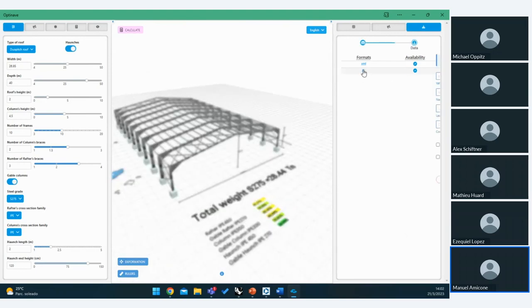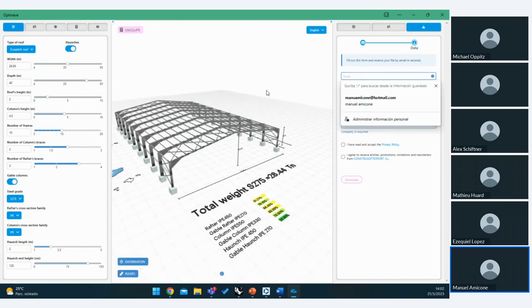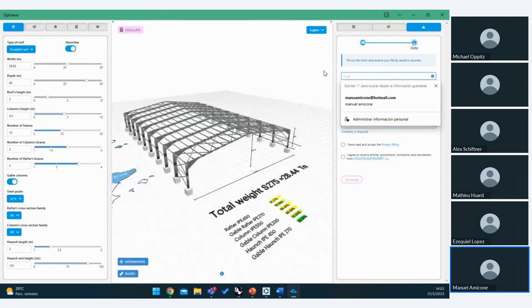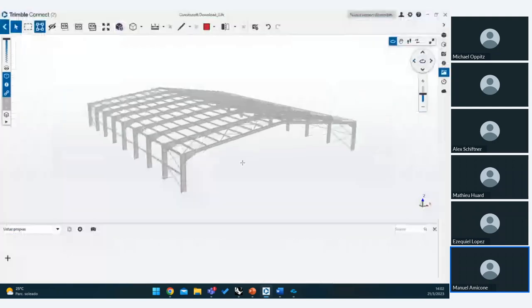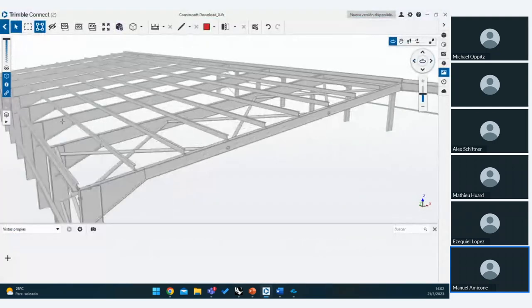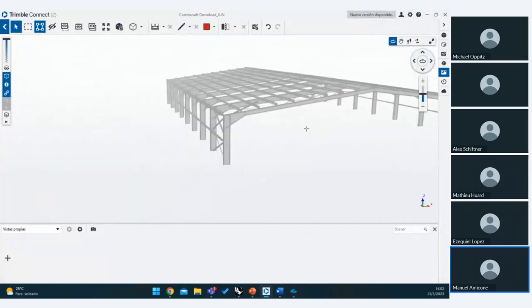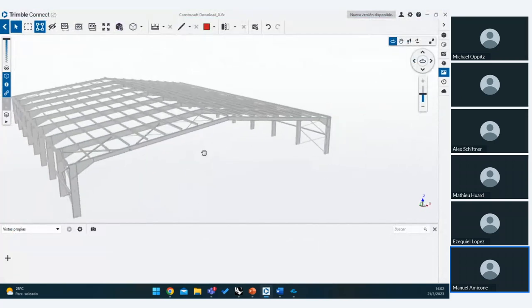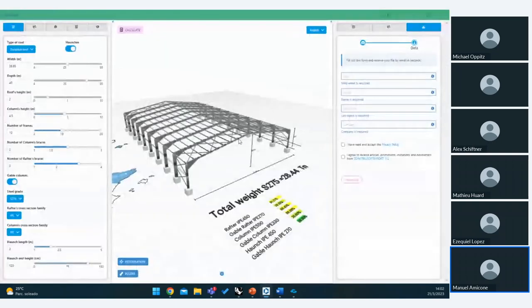We have the possibility to download an IFC. We complete the form, and we will receive, as David showed in the Starmodul configurator, an email with the model. And if we open the model, we will have this nice IFC model with all the elements and information to continue detailing, maybe in Tekla or in other software.